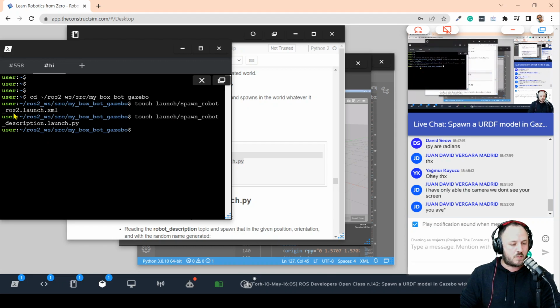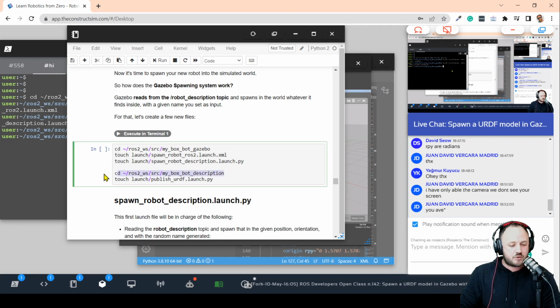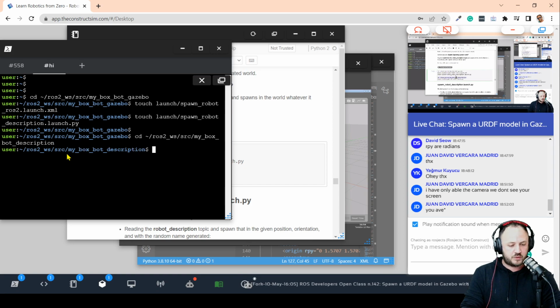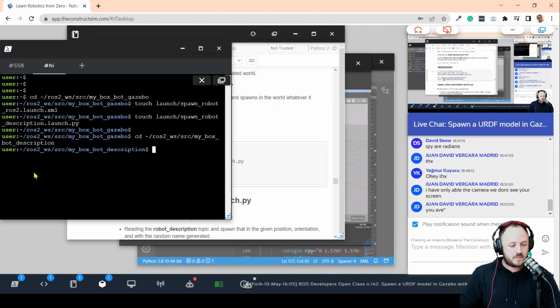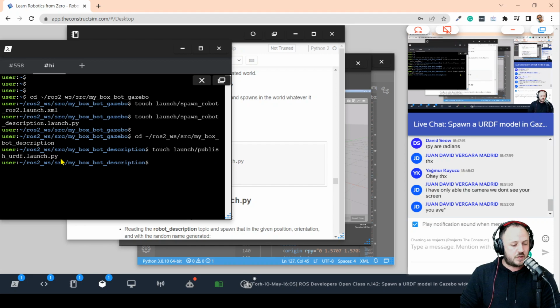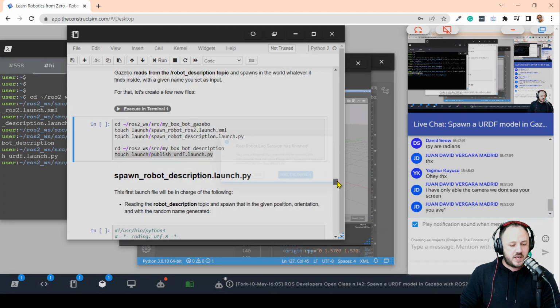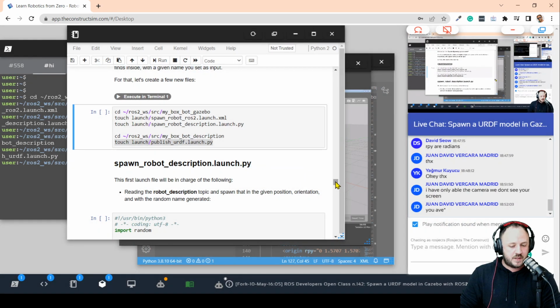This spawn_robot_ros2.launch.xml and this spawn_robot_description.launch.py. Okay, and then we are going to create also another launch file inside the myboxbot description. So we are going to go now to this other package, myboxbot description, and we are going to create here another launch file, which is going to be named publish_urdf.launch.py. Okay. Now here we have the contents of these launch files.